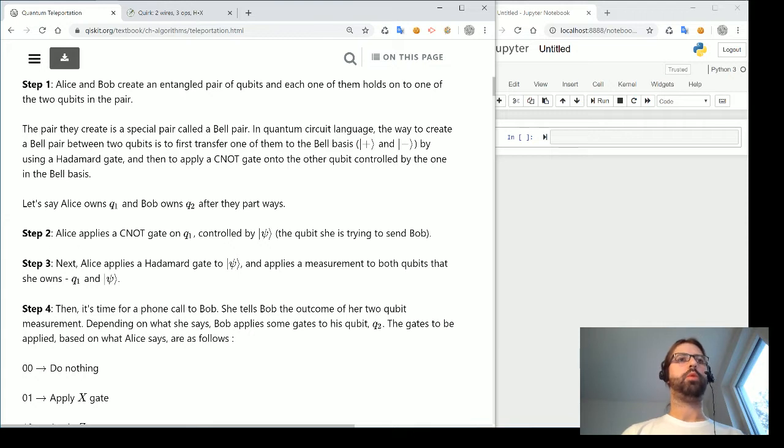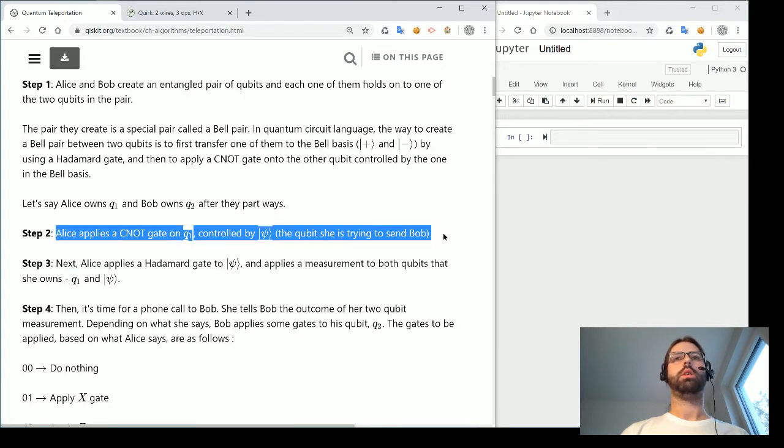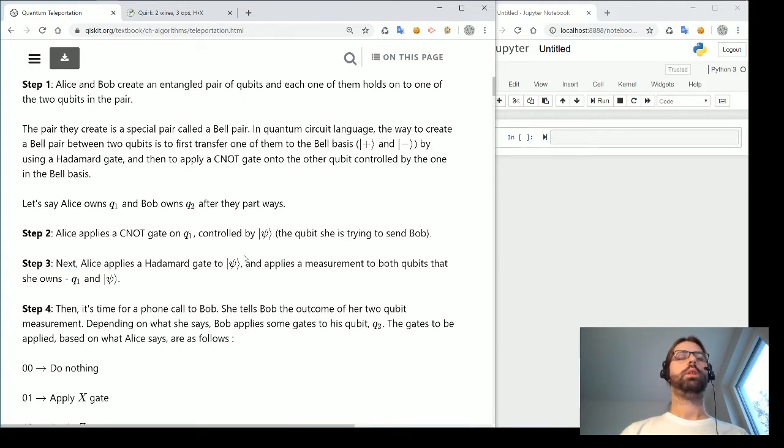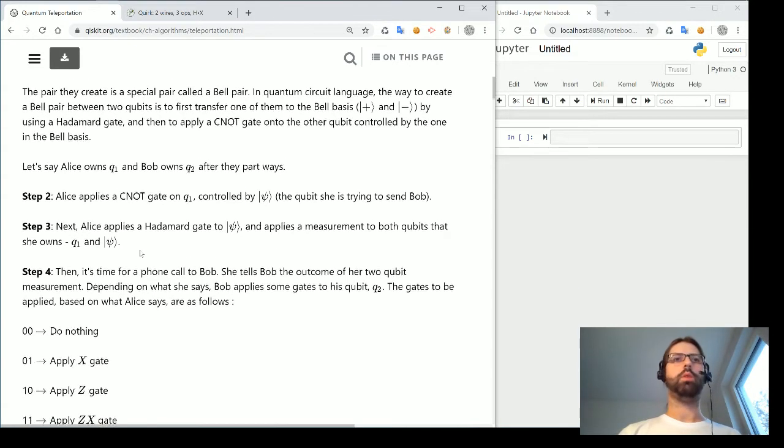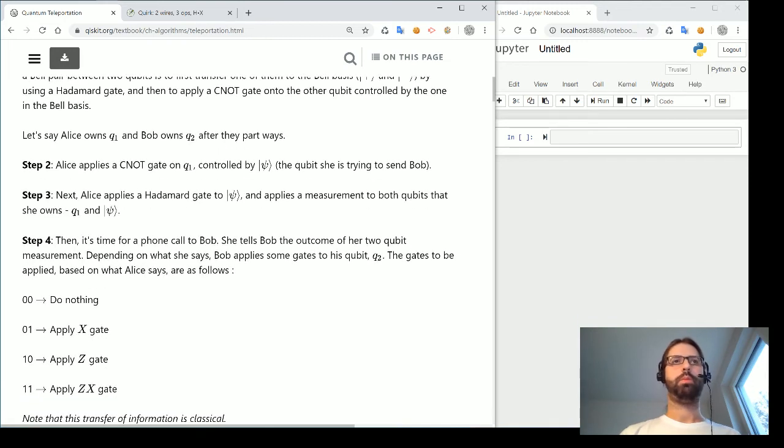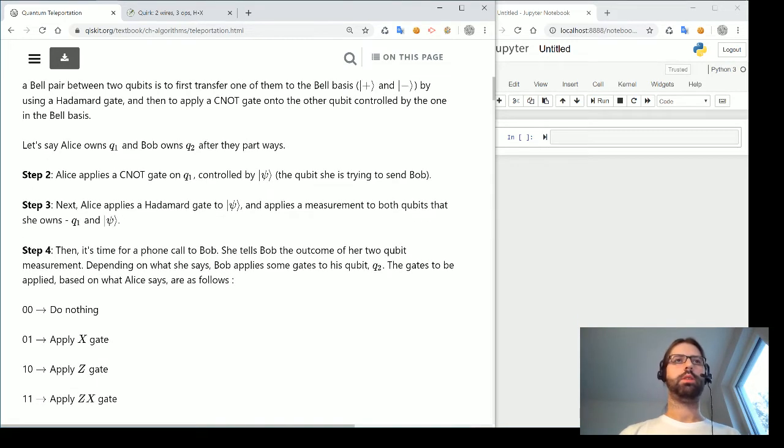Okay. Now, step 2, Alice applies a control NOT gate on Q1 controlled by, I'm so bad at the names, is that phi? I guess so. The qubit she is trying to send to Bob. Okay, so she applies the CNOT gate. This is not explaining to me why. It just says step 2, apply the CNOT. So that can be a bit confusing, I guess. Why is it CNOT? We'll see.